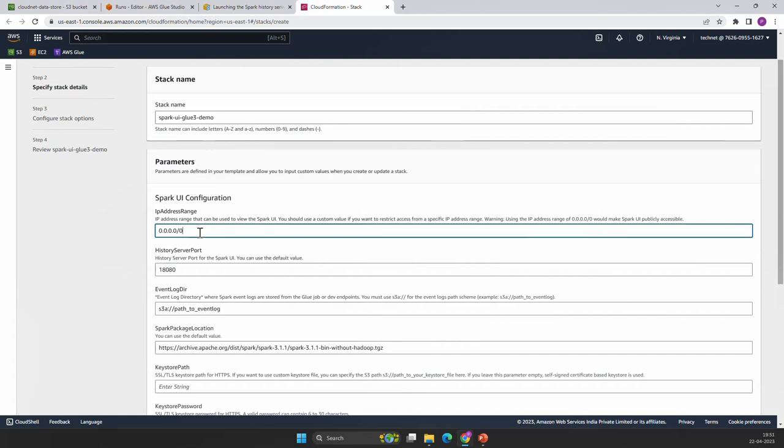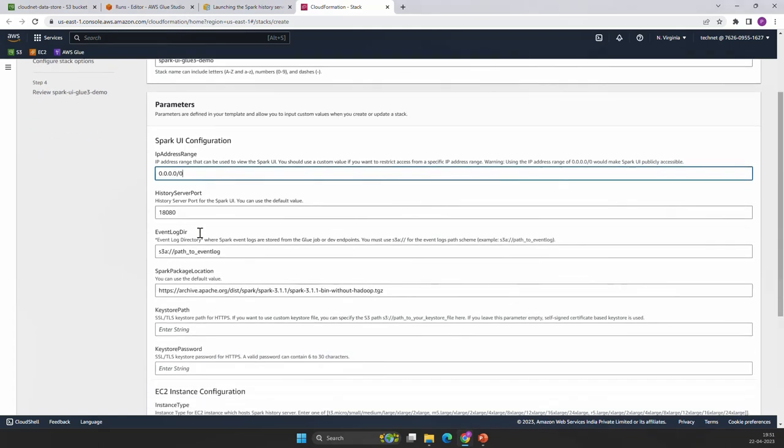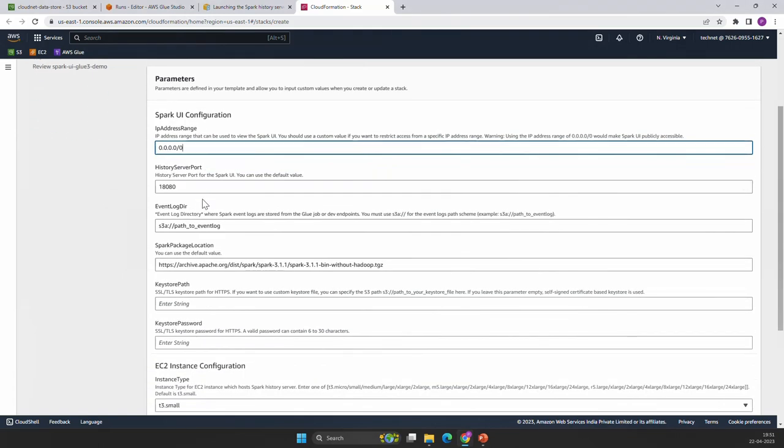But in the real world, you may not just open this to the entire world. Probably you will restrict it to your VPC or your organization's side range. But for now, I'm just opening it to the world. History server port, I'll leave it as default. And the event log directory. This is the path where we have our Spark event logs stored by our Glue job. So let's go ahead and grab that path.